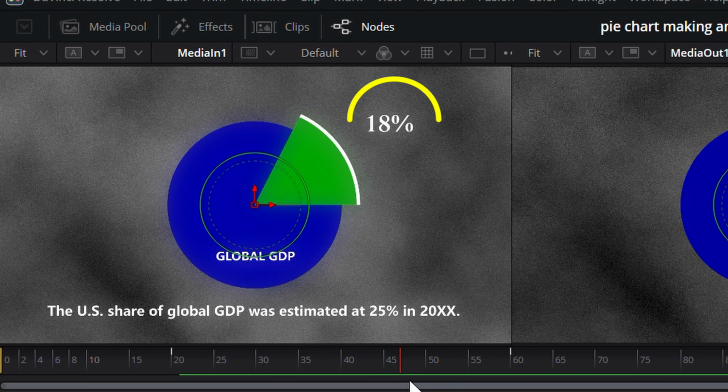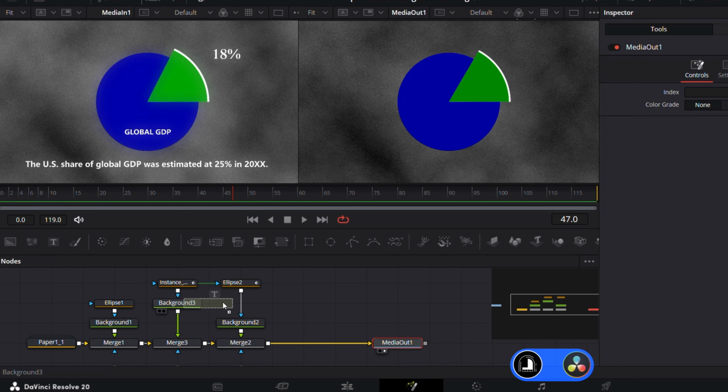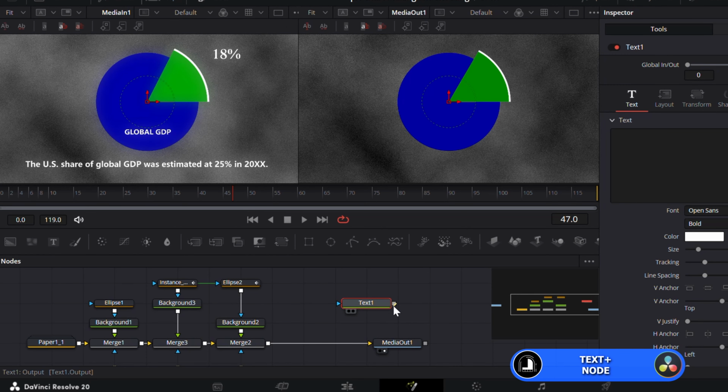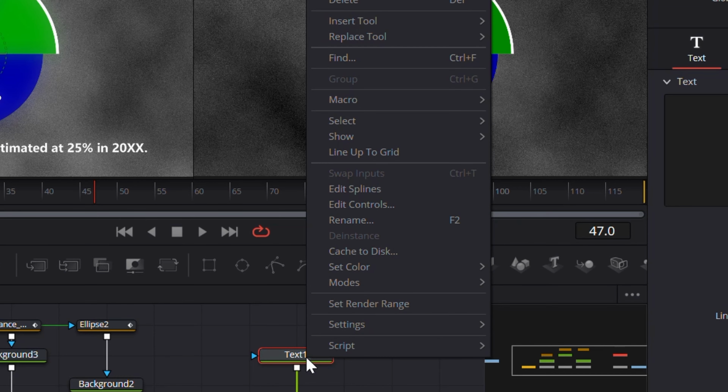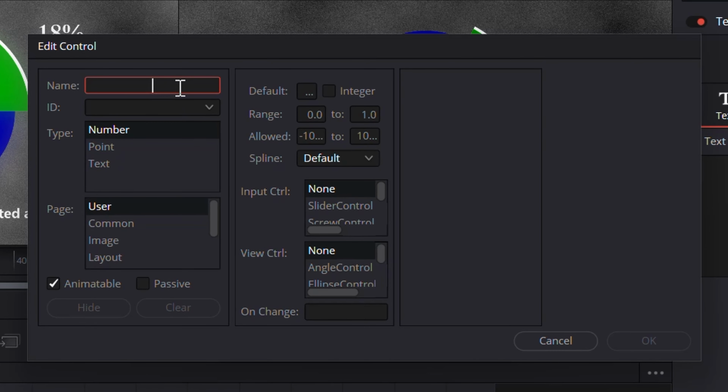Let's talk about the number counter. Firstly, add a text node. Now right-click on this text node, then click on Edit Controls. If you want to learn in detail, I will make a separate video, just check the video section of this channel. And for now just type the word counter here in the box.